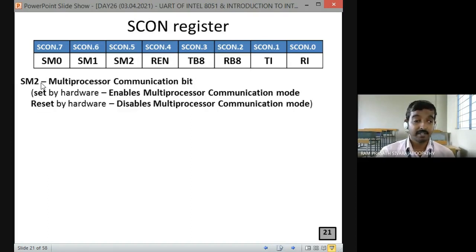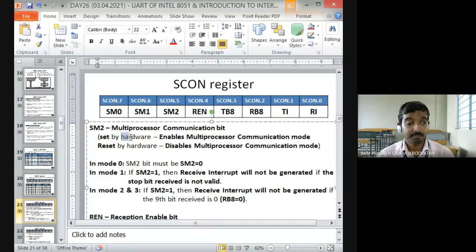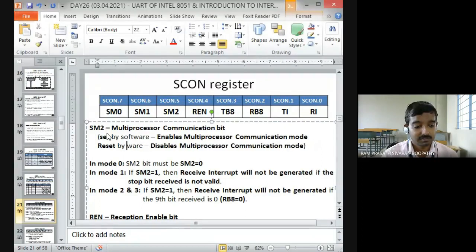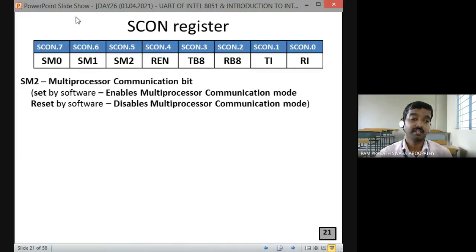Sorry, it is set by software, not by hardware. Slide number 21. The programmer alone decides whether we are going to use the multiprocessor communication mode or not. Setting the bit enables the multiprocessor communication mode, and resetting it disables the multiprocessor communication mode. Is it clear to everyone?